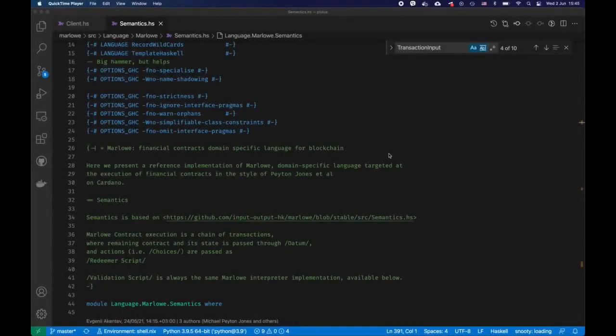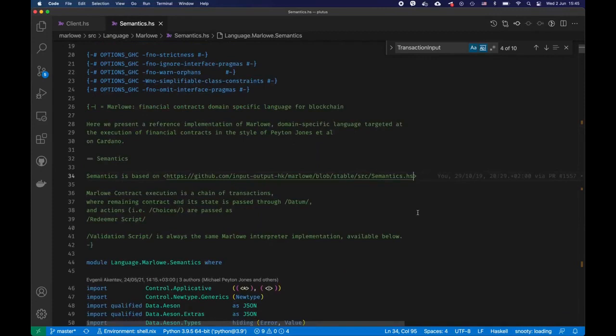I'm one of the Marlowe developers, and today I'm going to show you a bit of Marlowe semantics and part of the PPP contracts, Marlowe PPP contracts that we are going to use. I'll start with a brief description of Marlowe semantics that's implemented in this semantics.hs file, and then I'll show you the PPP contracts.